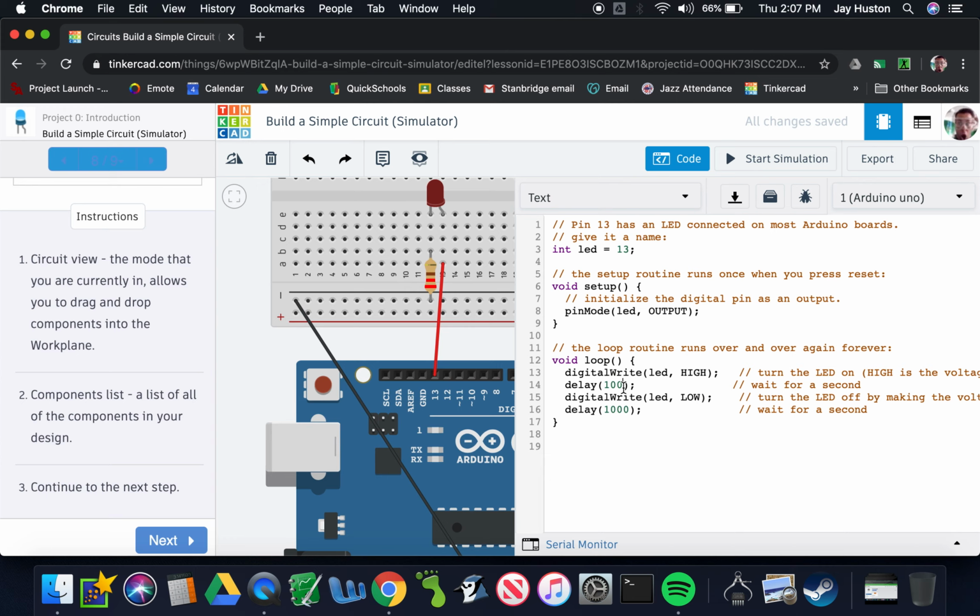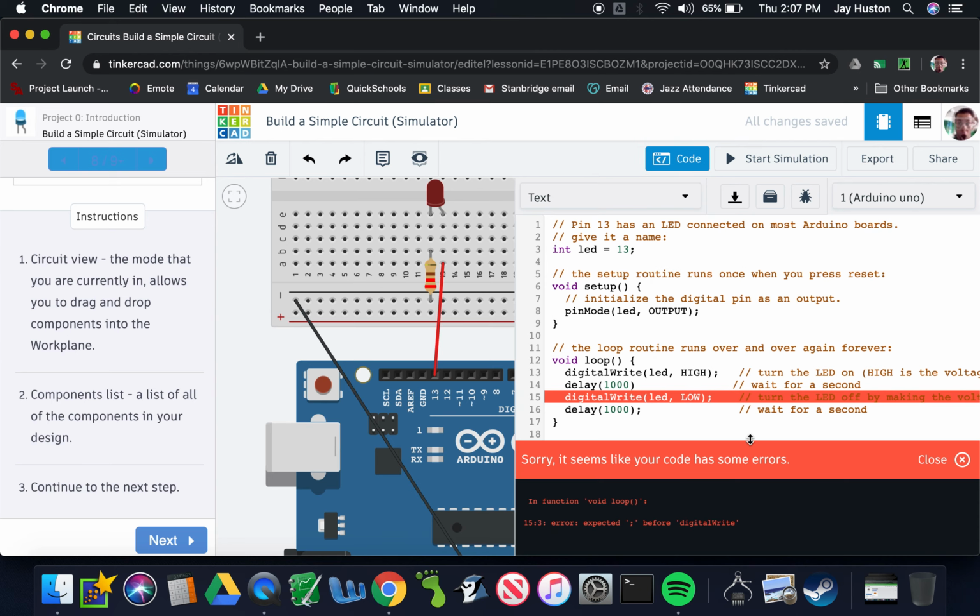So every time I edit this code, when I hit start simulation, what this does is it sends this code to this chip. And then the chip will do whatever this code says, assuming that you've done it correctly, right? And worth pointing out, what happens if I remove this semicolon and I hit start simulation? It says, "Mah." It's pretty overt about this.